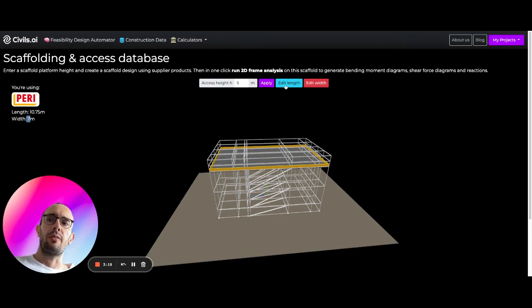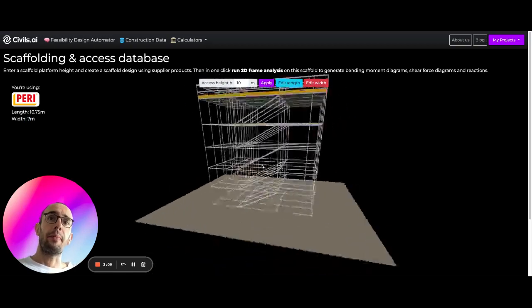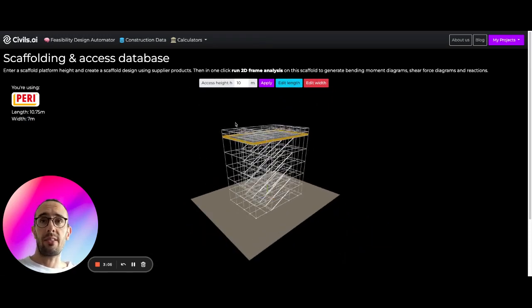And then what we can do with this is change the access height as well. So let's say we can change this up to 10 meters, make this significantly higher. Typically engineers will now need to do some analysis on this to design any anchors that might be required so that it's stable against wind loading and any temporary actions while it's in use.